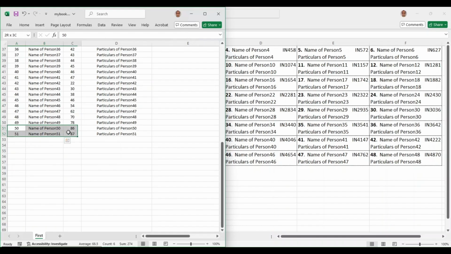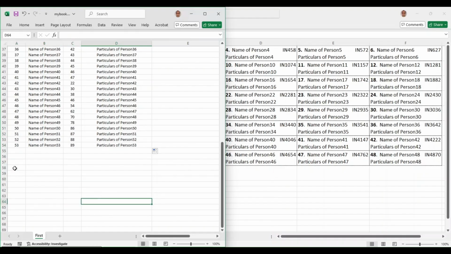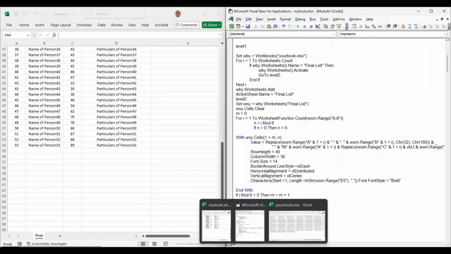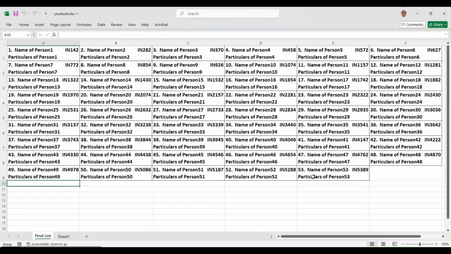Suppose now I increase it a little bit more. Okay, so now there are 53 entries. Now we run it, see what happens. And where is your workbook? Now see, it has taken 53 entries. Earlier it was 51, so a new entry has come. But there is a difference. What is that? Everything has become bold. So let's see why it has become bold.